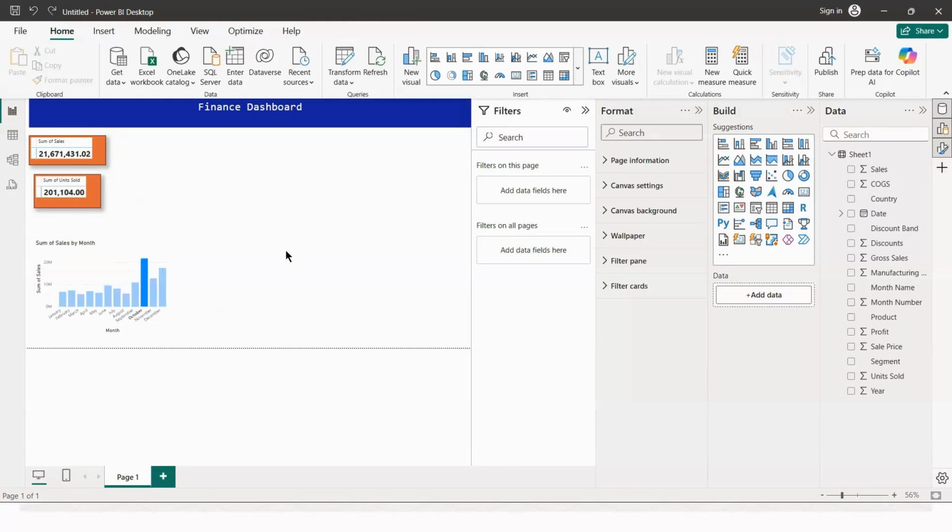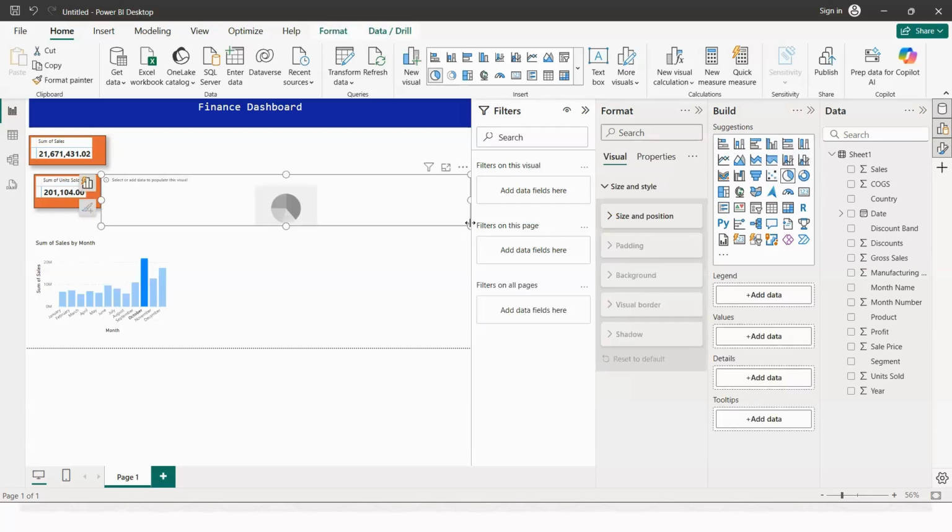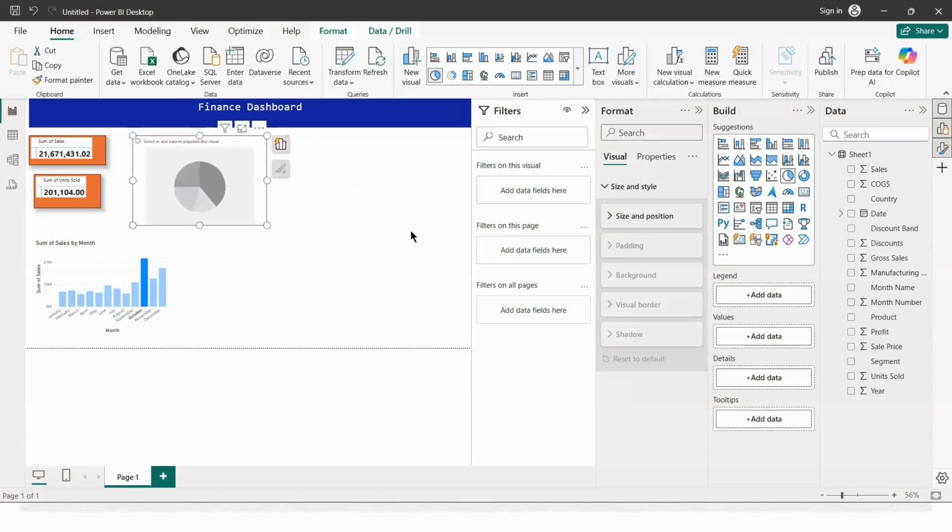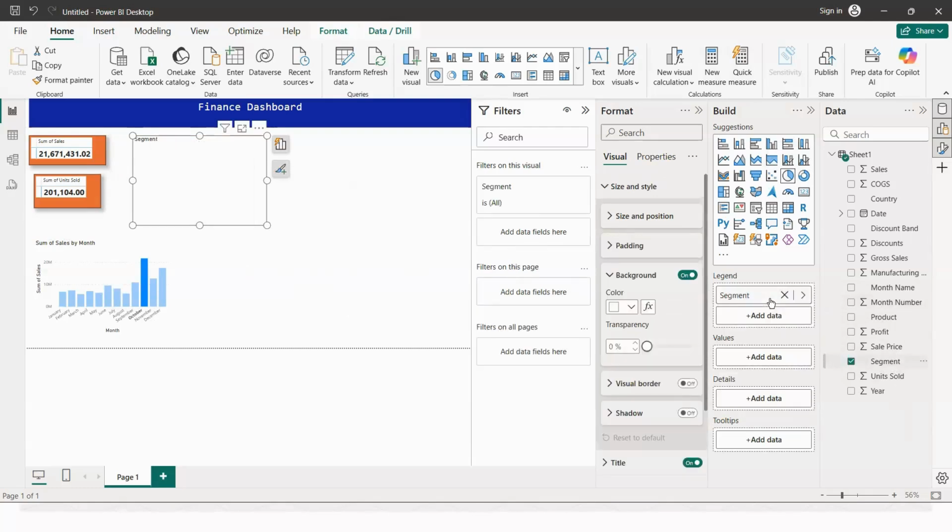Moving ahead, let me now create a pie chart. Here is a pie chart. Let me also resize this for proper visualization. Now, I will drag segments into legend, and the sales column to values.